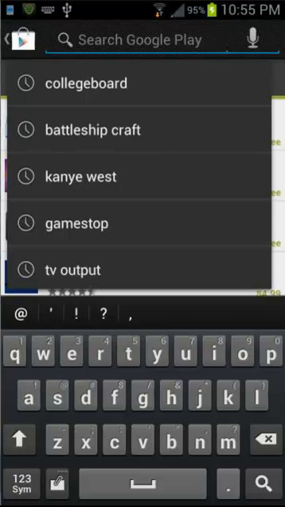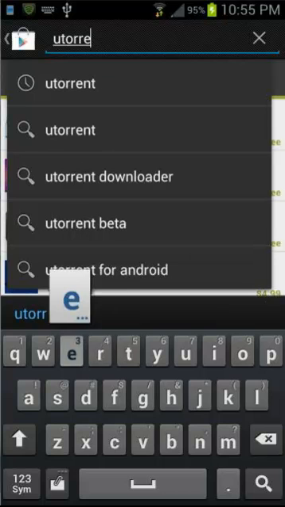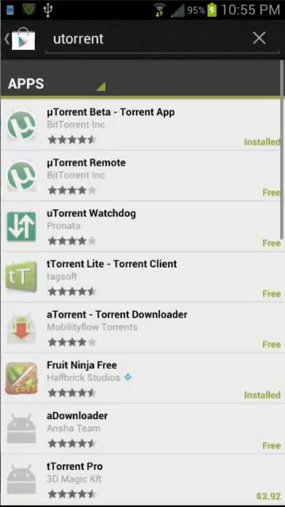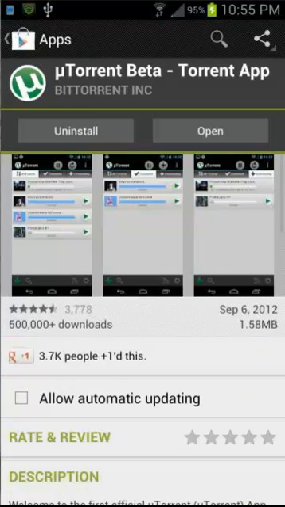Download uTorrent. And get the uTorrent Beta Torrent app. It's the top one. Install that. I already have it installed, but go ahead and install it. I'll include the link in the description on where to get it.